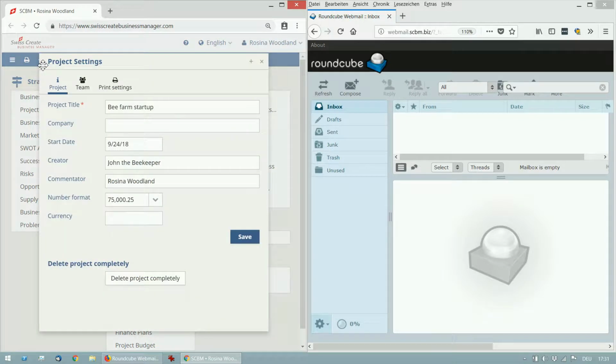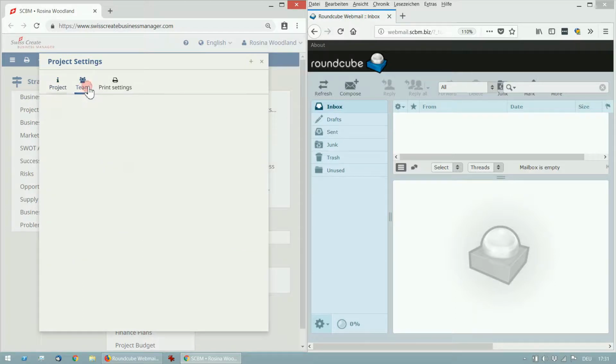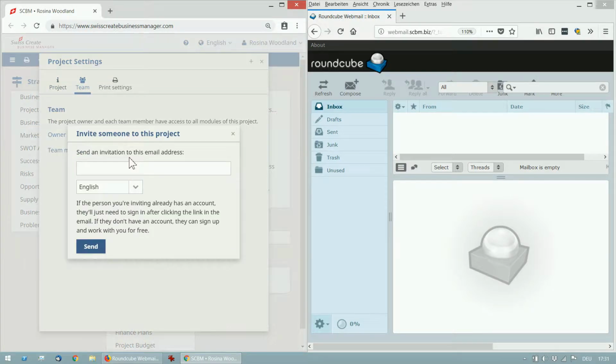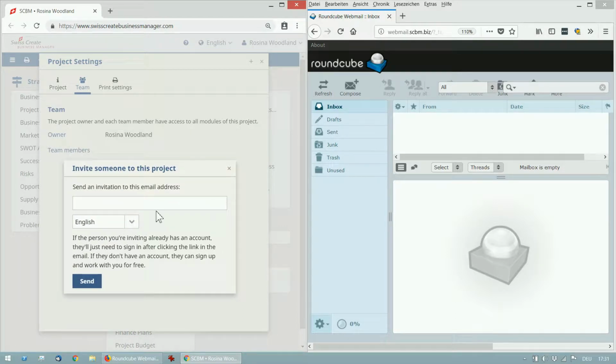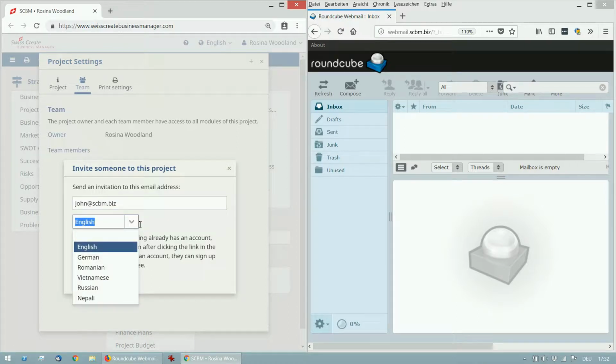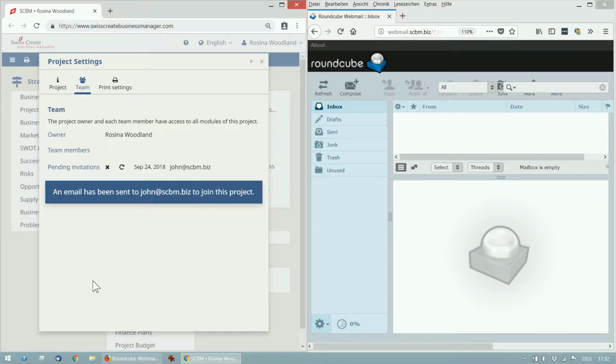Okay, now to invite the other person to this project, I will need to go back to the project settings. Team. Here I can add team members. I can insert the email. And choose the language my client understands best, and send the invitation to this email address.